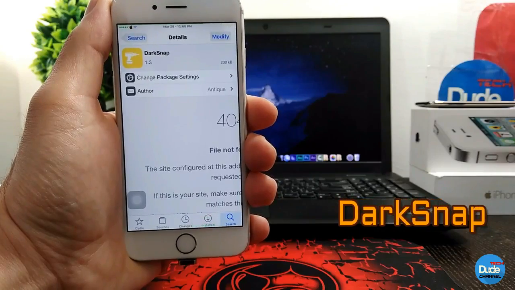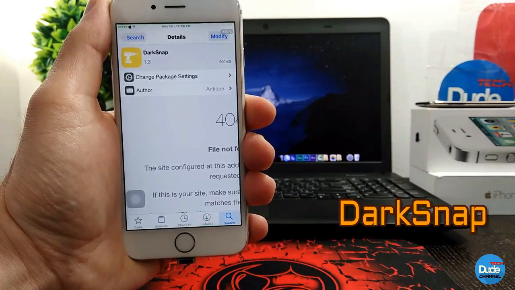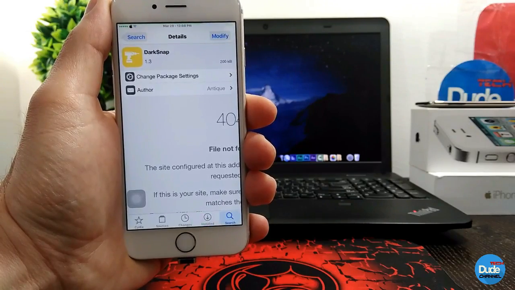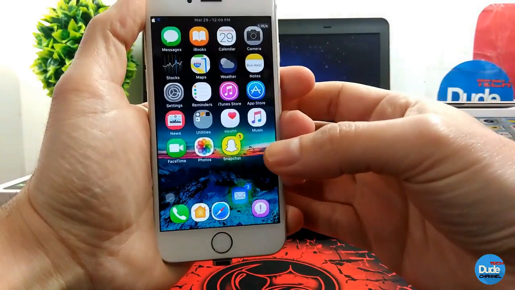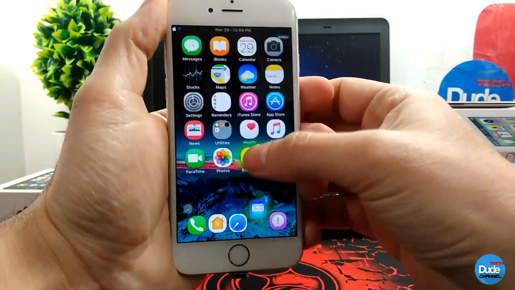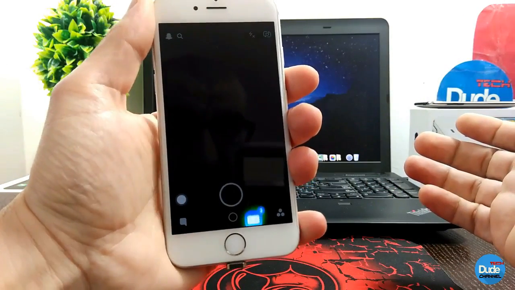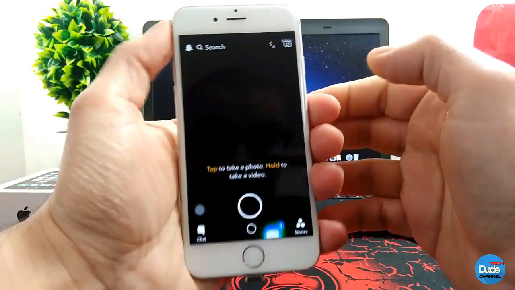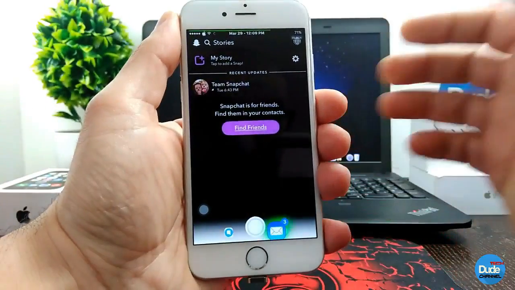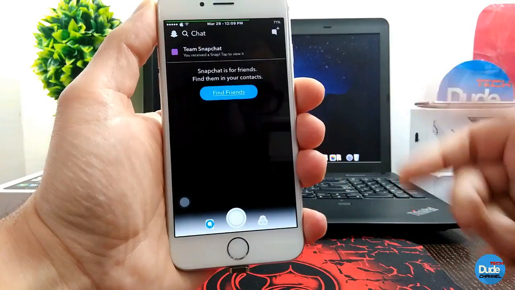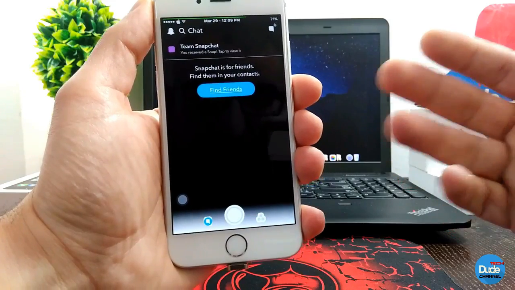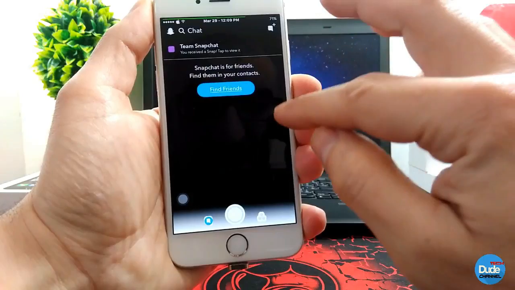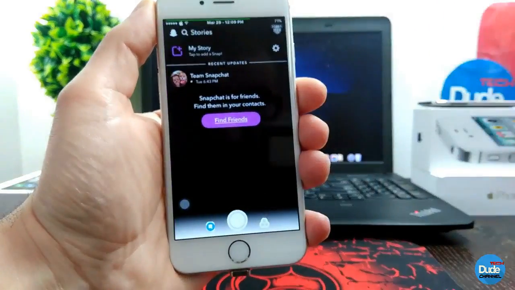DarkSnap. When you download the tweak, it will give you a black mode in your Snapchat application. Let me show you how it works. If I launch my Snapchat application here, as you can see right now, it gives me that dark mode on my Snapchat page. It gives me a beautiful dark mode in my Snapchat application.